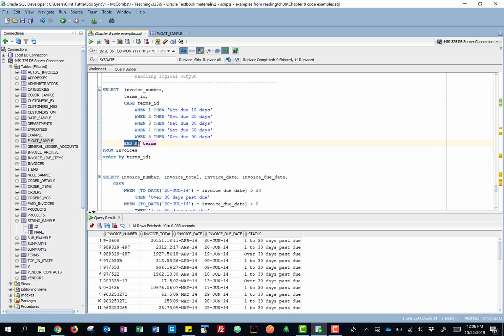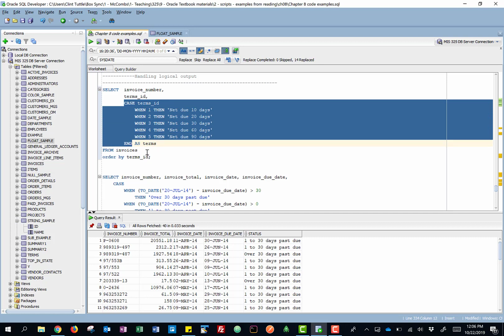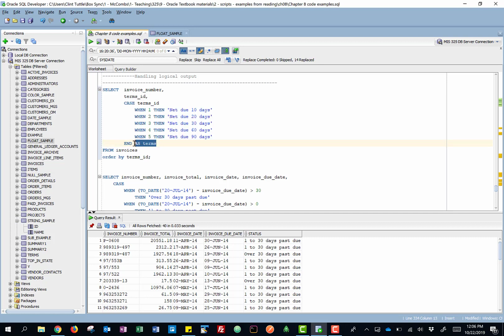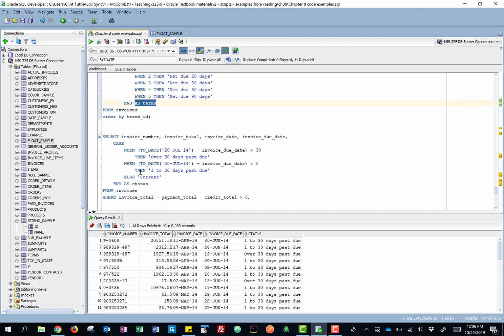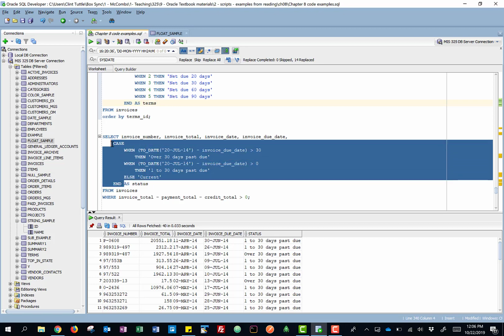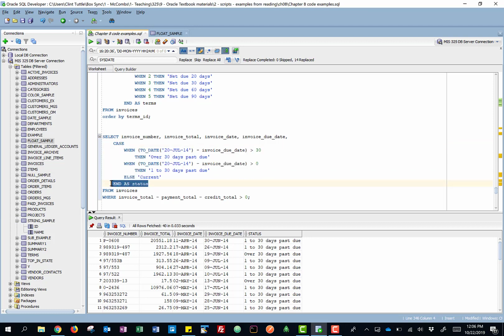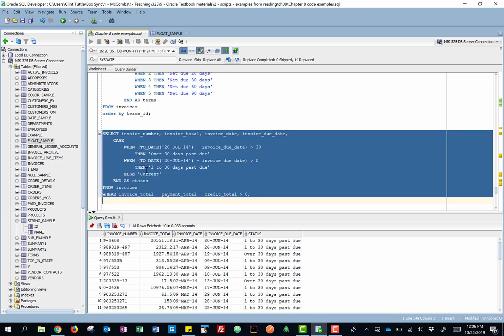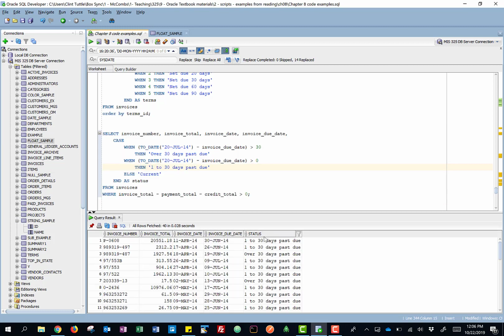And then we end the case statement. This whole entire thing is the logic to get the value, and this gives it a column alias. So here we're ending the case statement. We're going to return the invoice number, total, date, and due date. We're going to put all of it here, and we're going to give it a column alias of status. And so sure enough, we have status, and it does the calculation.